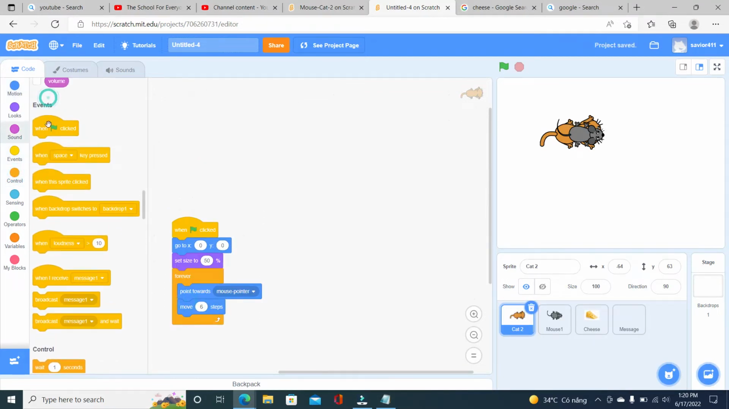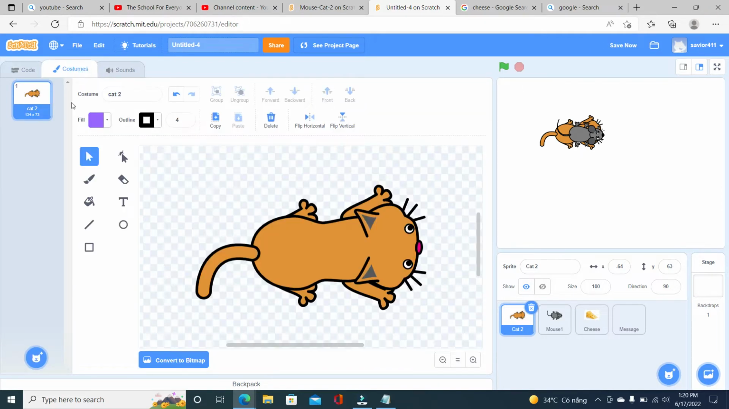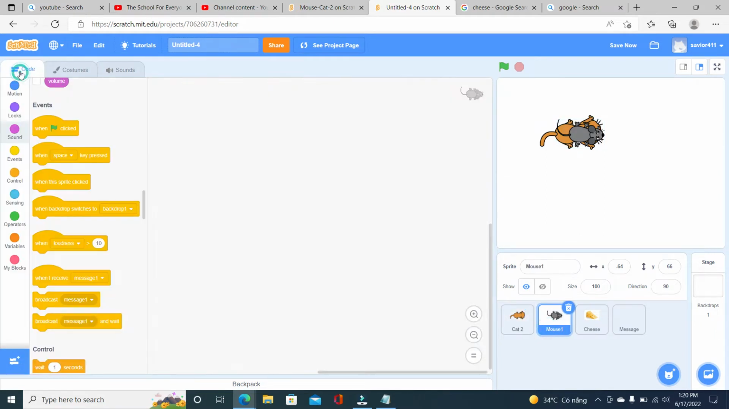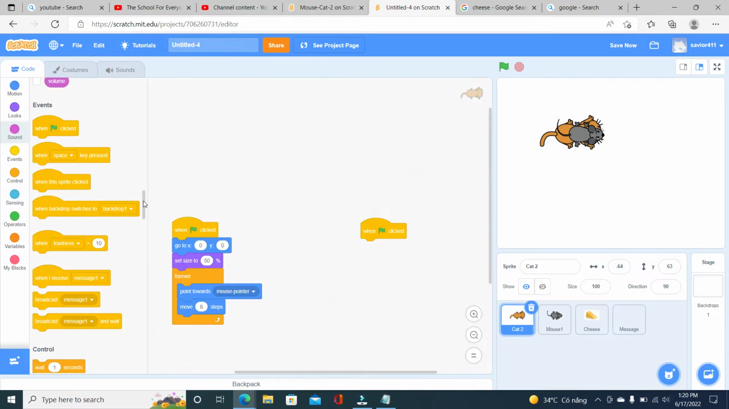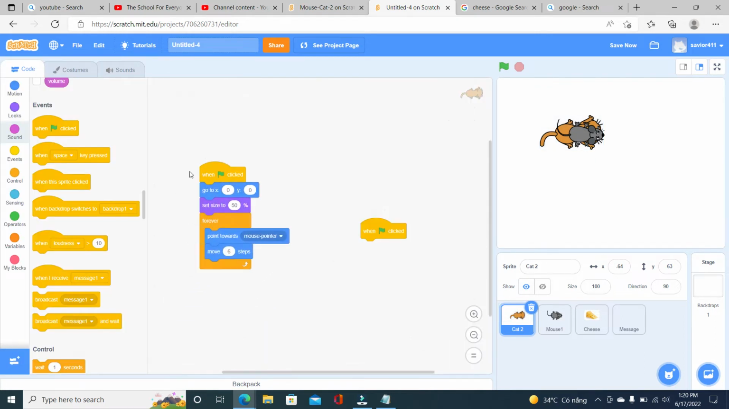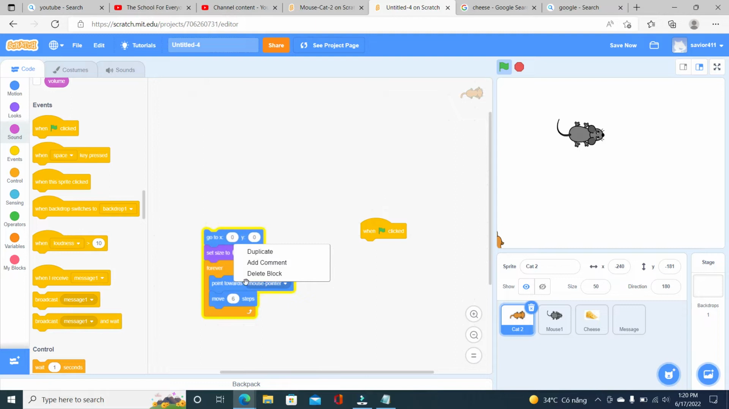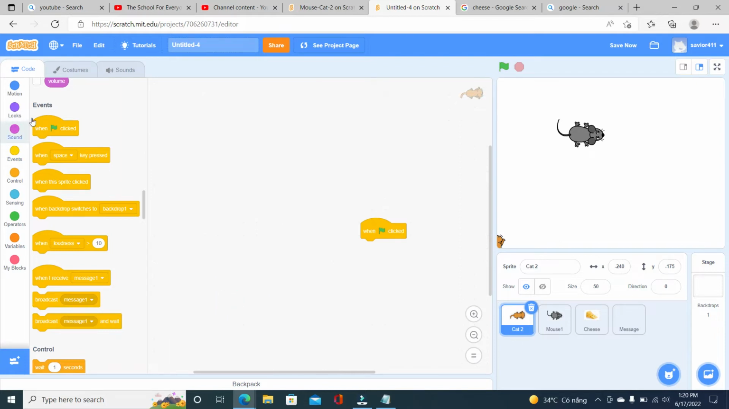When the flag is clicked, okay, you can see here the mouse has 2 costumes. Oh, this is the cat, not the mouse. Okay, this is not correct, I am making a mistake here. So delete this block and delete everything. This is wrong because this is the code for the cat. Sorry, that actually had to be the code for the mouse.